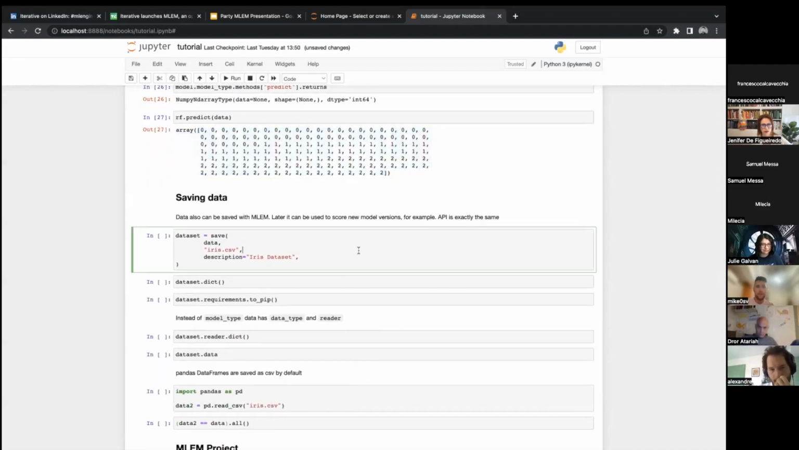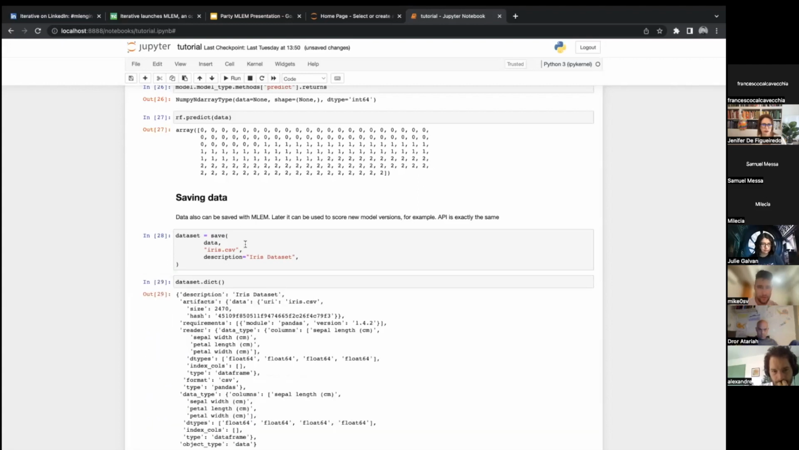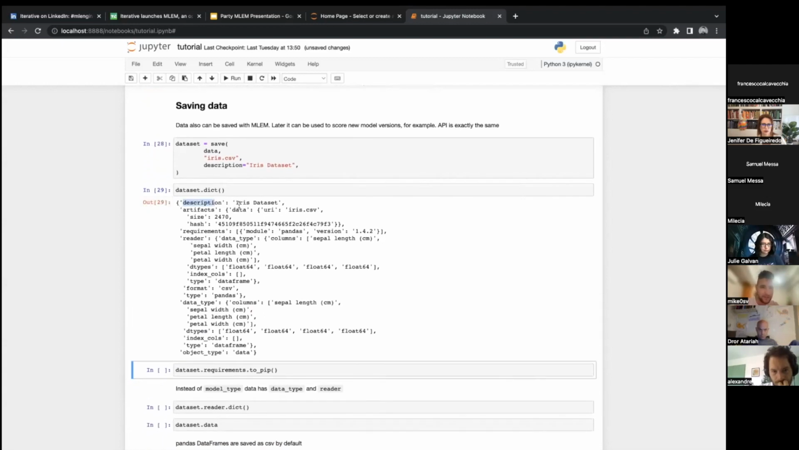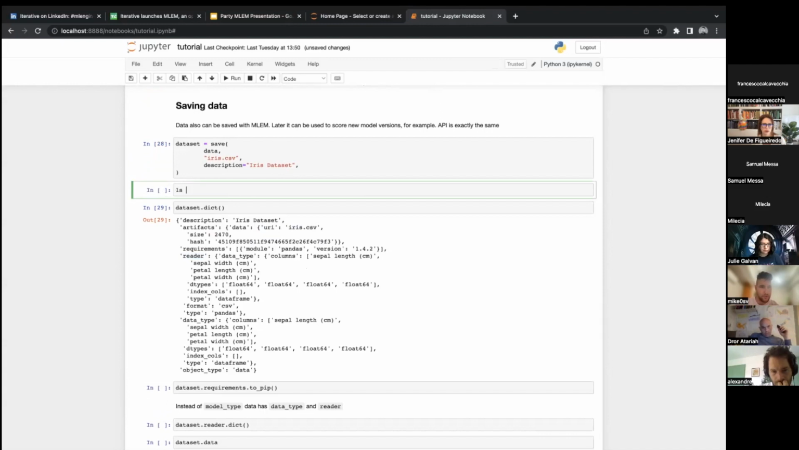As I said, we can save not only models, but data also, and this is done with the same API method. So we will get slightly different metadata for data, because it's data, not a model. We have the same description, artifacts, requirements, but we also have the reader, which is metadata about how to read the file, this binary basically. So let me show you that now.